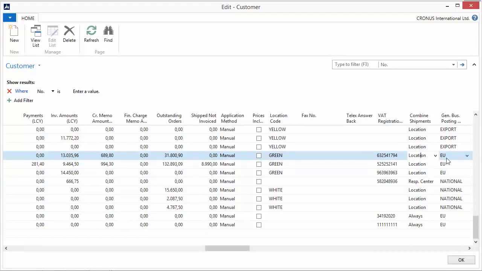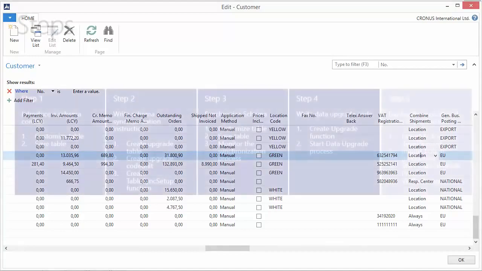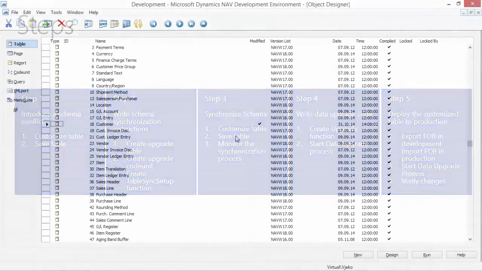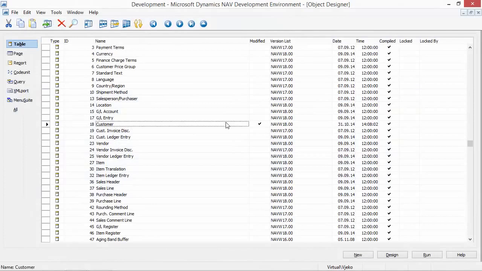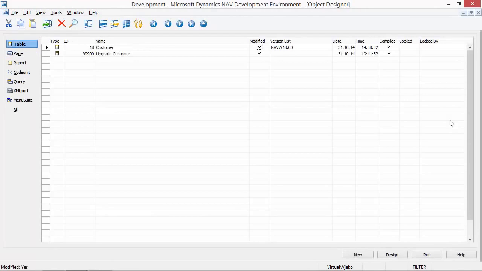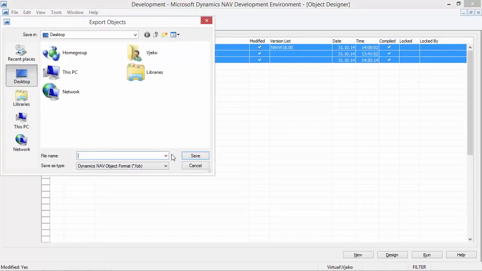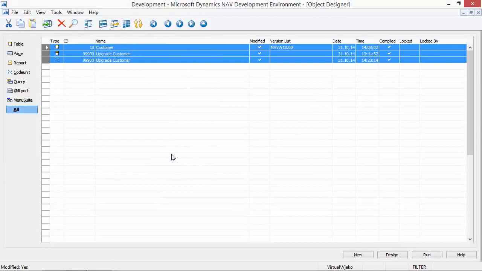So the upgrade process is now completed. Now that we have seen how the data upgrade process works, we are ready to deploy the customized table to production. I will first export any objects that I have modified, so I'm filtering on the modified flag. I'm showing all the objects, and then I will go to File, Export, and then I will enter Upgrade Customer. So I have 3 objects in my FOB file now.